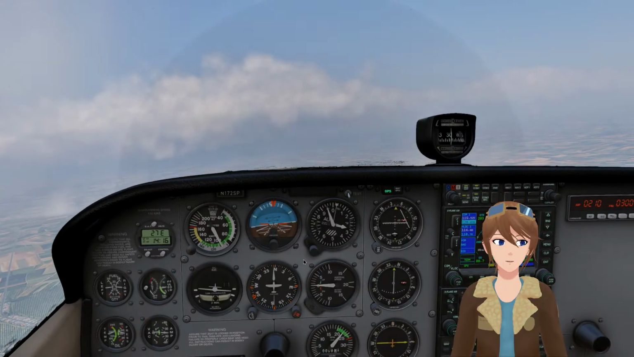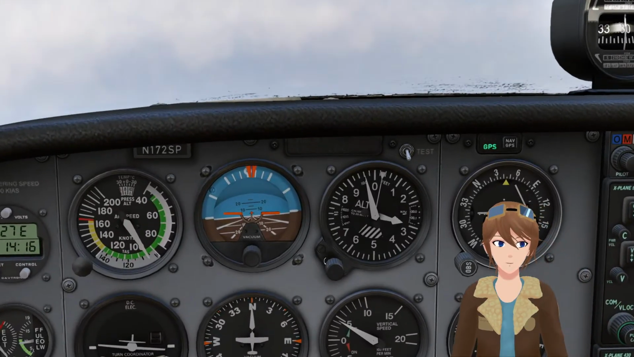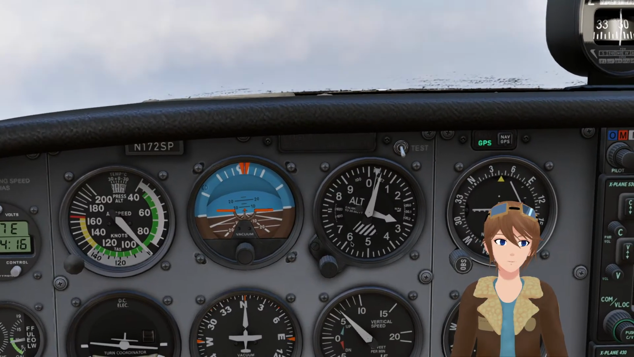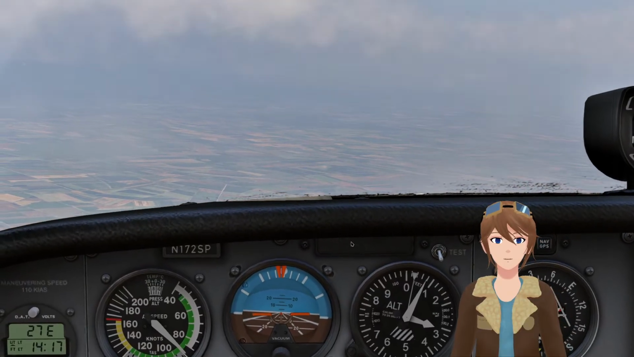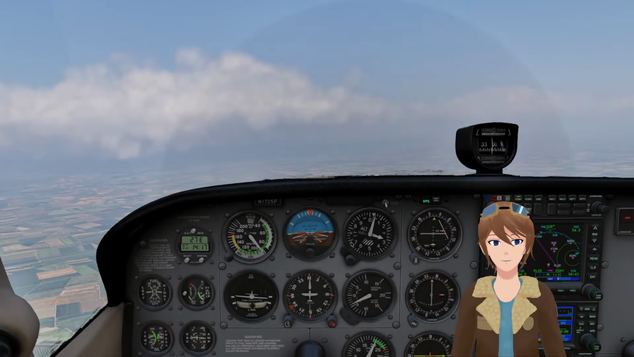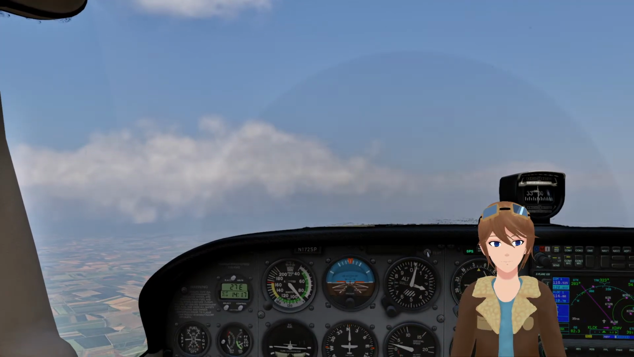So then we've got to change our altimeter up there. And so I'm going to say we're now on an IFR flight plan. We are not, but we're going to, and we are.